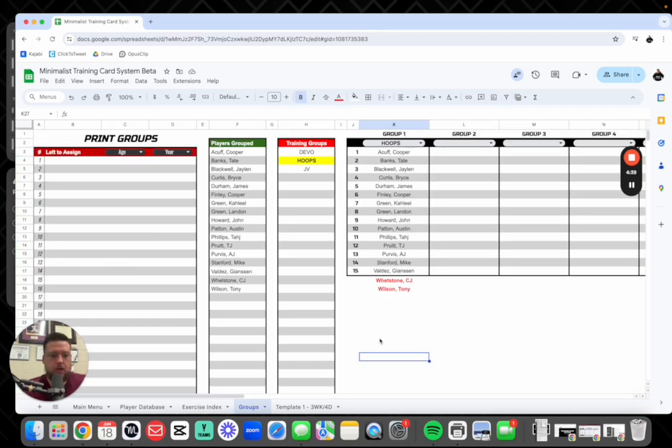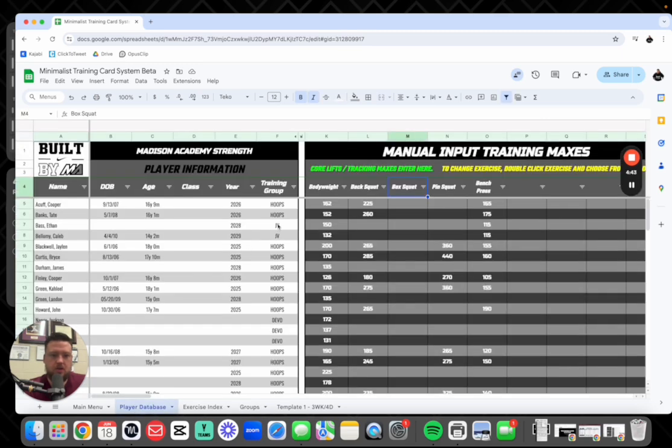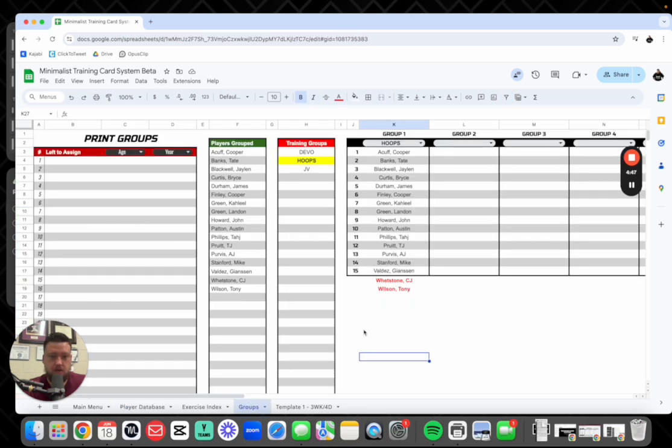In this system, we make grouping very simple. Whenever you're in your player database and you select which group your athlete is going to be part of, this is where you're going to see it. It is going to automatically populate and give you some information to allow you to know what groups you have available to train. Here on the left is our left to assign print groups.